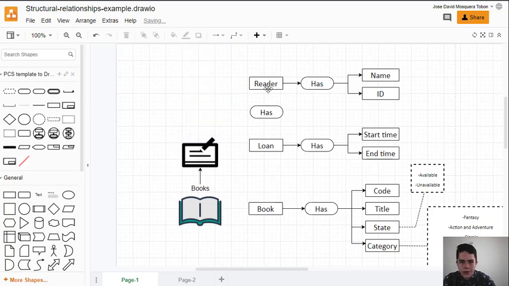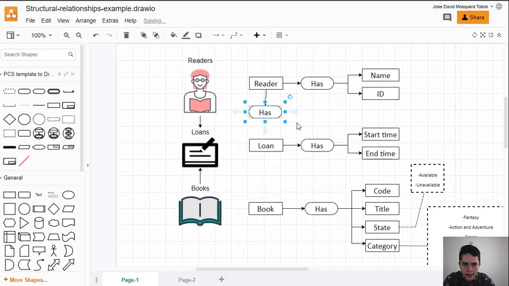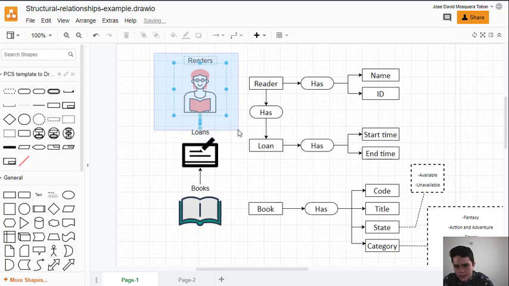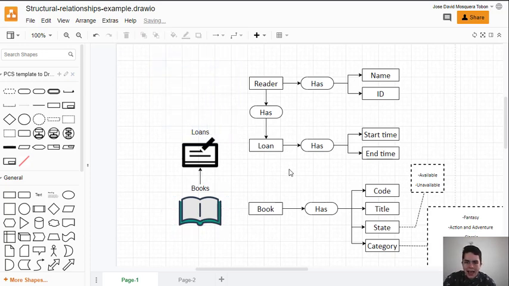Here, like reader has a loan. We can delete this. And the same to the books with loans. Book has loans, or loan.